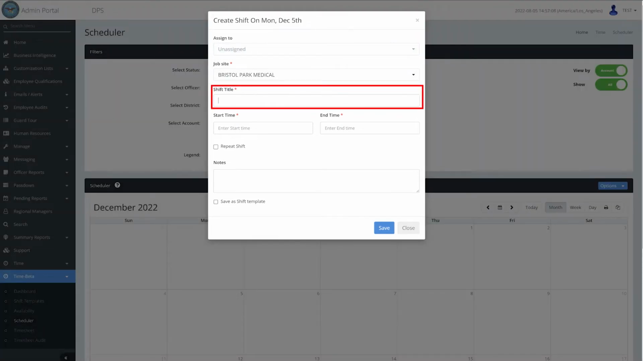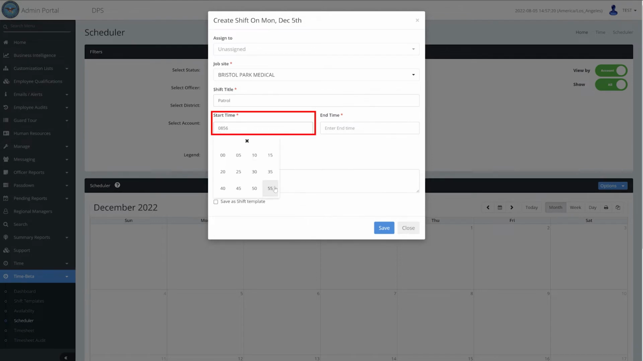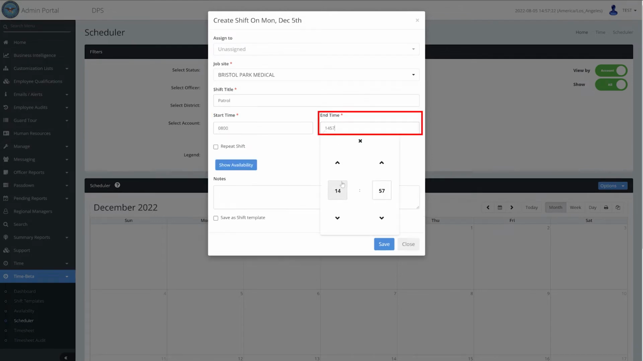Set the title of the shift. If a shift template is used, the title, start time, and end time will be auto-filled. Set the start time of the shift. Set the end time of the shift.